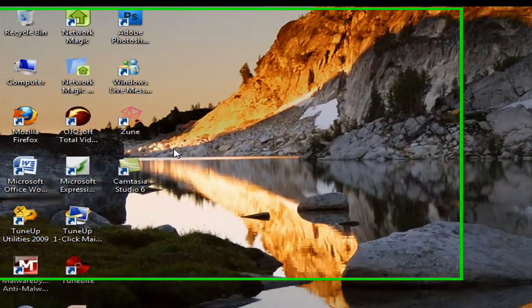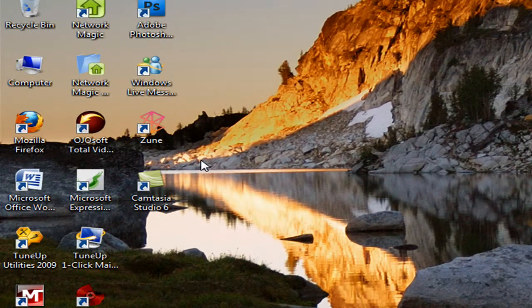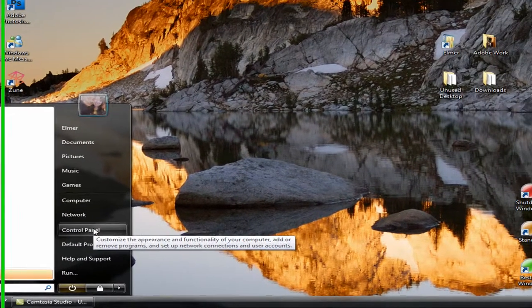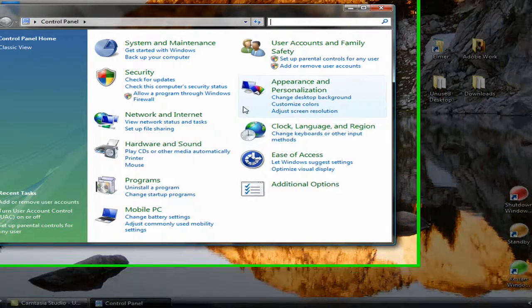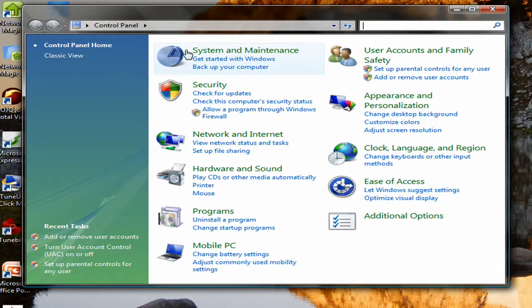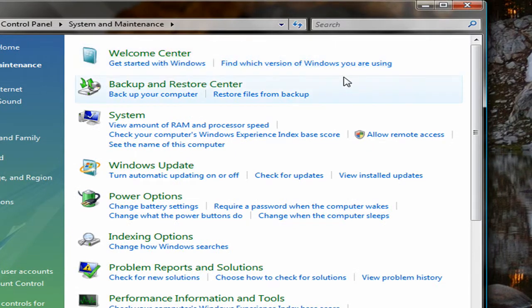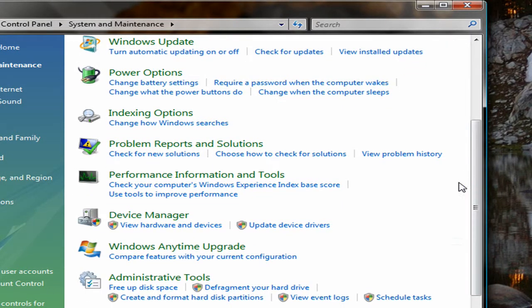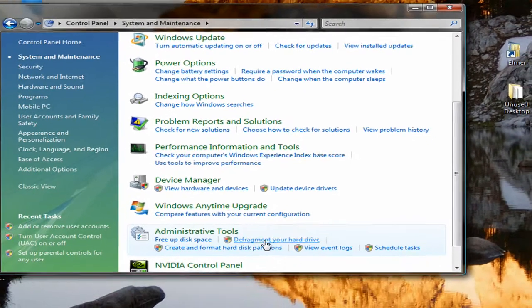Alright, so in this tutorial, I'll be explaining to you how you can optimize your Windows Vista operating system by just a simple defragmenting of the hard drive. What you want to go ahead and do is go to the Start menu, go to Control Panel, go to System and Maintenance. Then you're going to scroll down to where it says Administrative Tools and click Defragment Your Hard Drive.